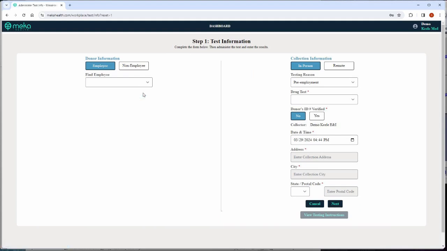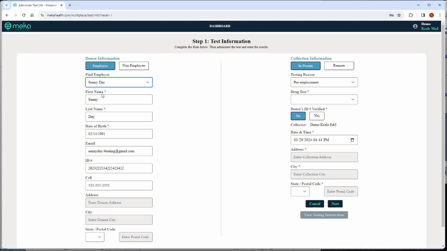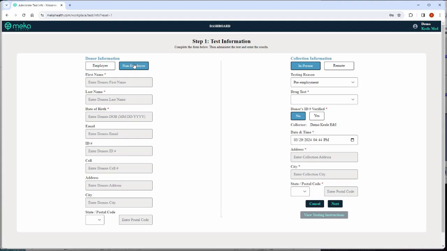In the donor information panel on the left, if you are testing an employee who is already in the system, select Employee, then click the Find Employee drop-down list and select the employee you want to test. This will autofill the employee information for this test. Note that you can quickly find the employee in the list by clicking the Find Employee drop-down box and typing the employee's name. If you are testing a person who is not yet in the system, click Non-Employee, then fill in the donor information fields on the left side of the screen.